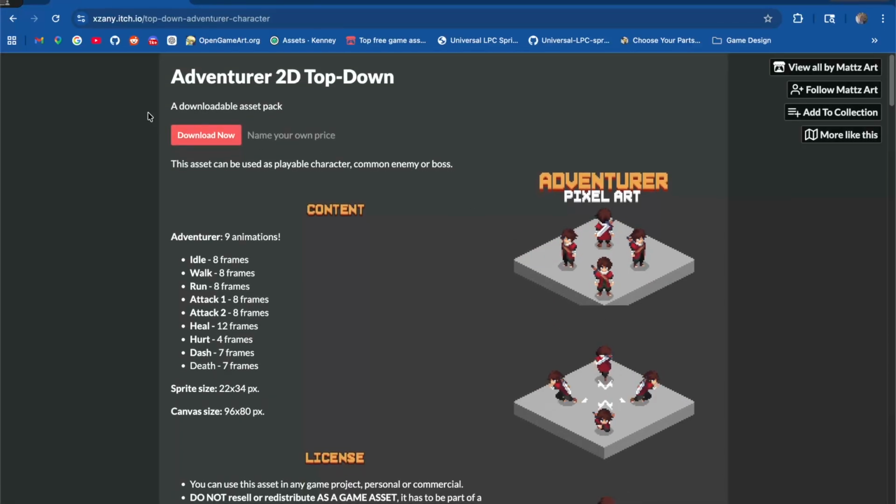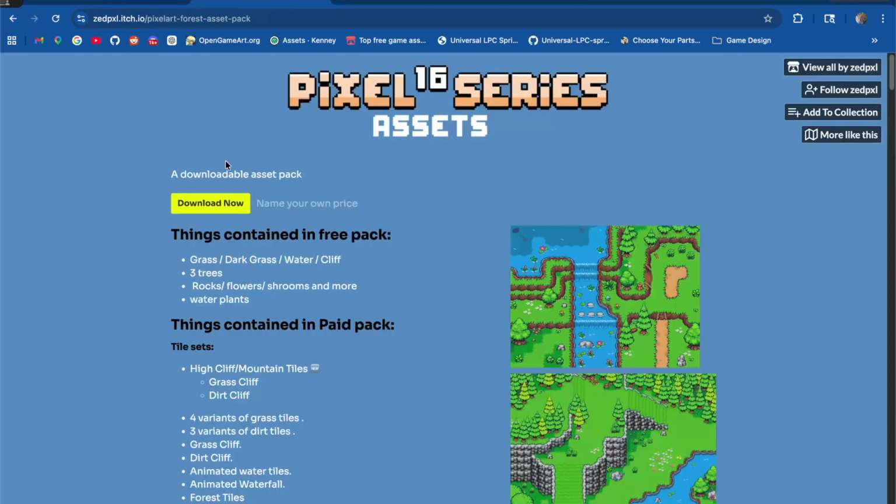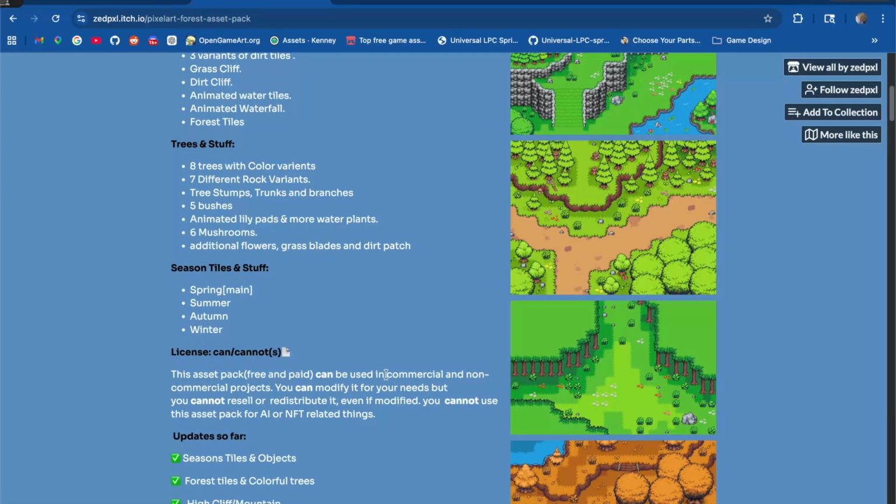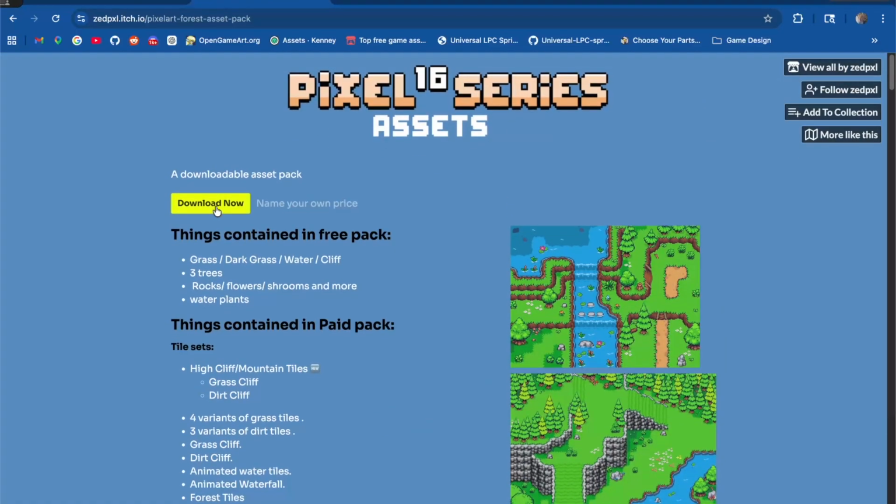And so we're going to download this for our character. And then we're also going to grab this for our tile set. Same thing, look in the license. Make sure we can use it for commercial and non-commercial projects, and we can modify it. Go ahead and download this as well, and then open up Godot.